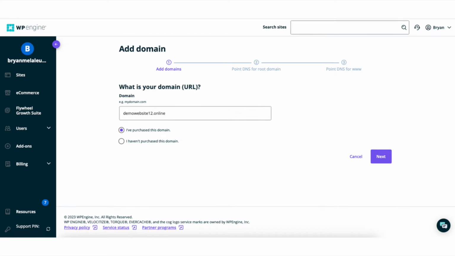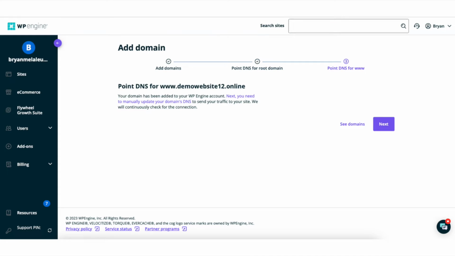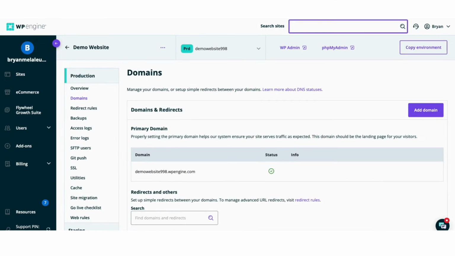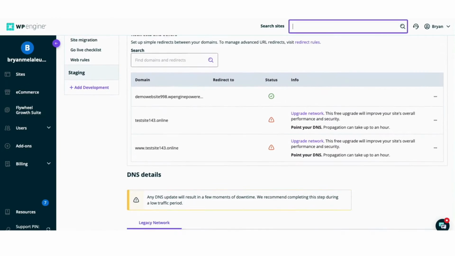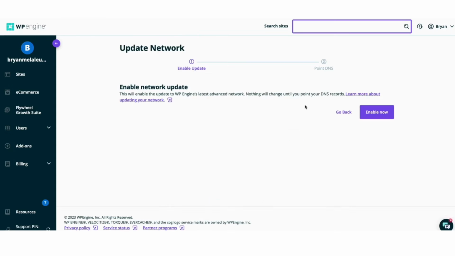You'll now be on a page where you'll see Point DNS for your domain name. Click the Next button. It'll now say Point DNS for your domain name with the www. Click the Next button. Scroll down to the domains and you'll see both versions of your domain name showing. If you see an upgrade network, this is very important. Click Upgrade Network for your main domain.